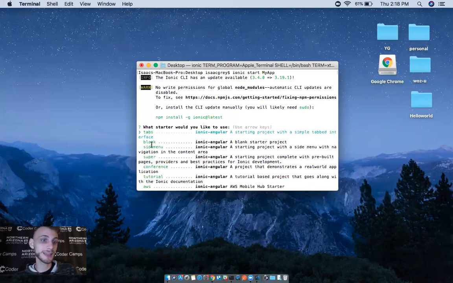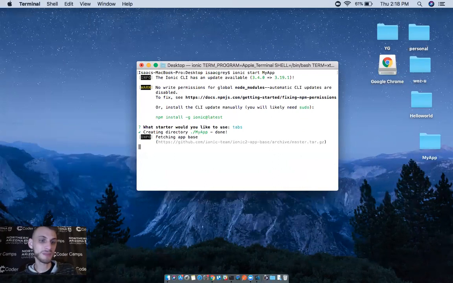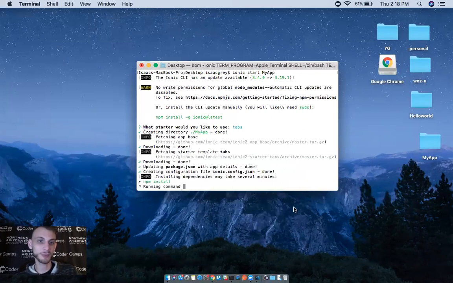So from here, it's asking us which starter kit we want. And I'm just going to pick the default one, tabs, because it's the most basic, and we really don't want too many extras if we can help it. Okay, so this is going to take a few minutes because not only is it setting up your Ionic logic, but it's also setting up Cordova.